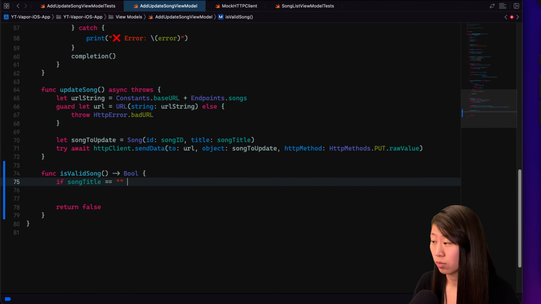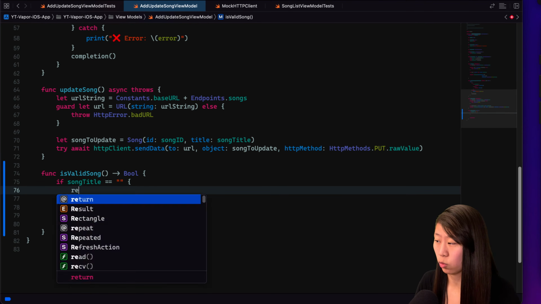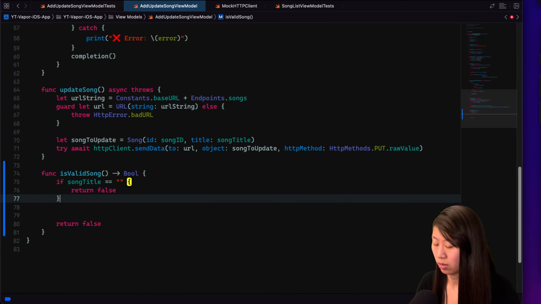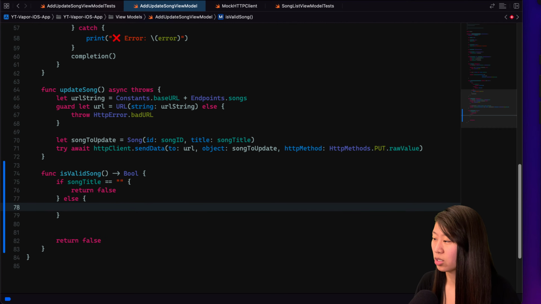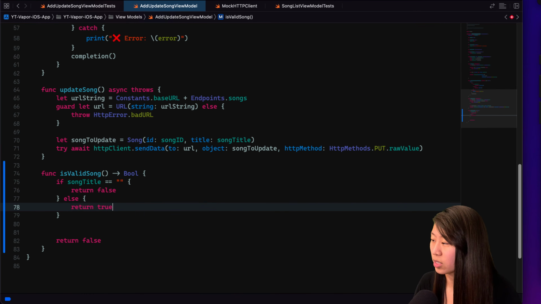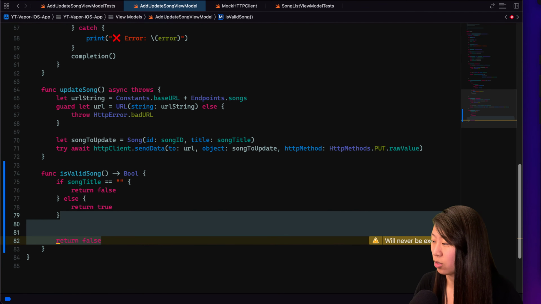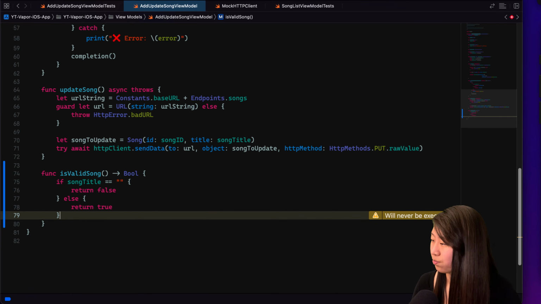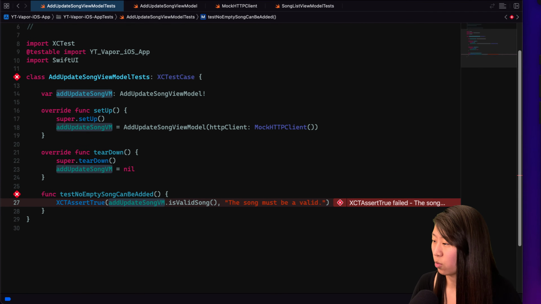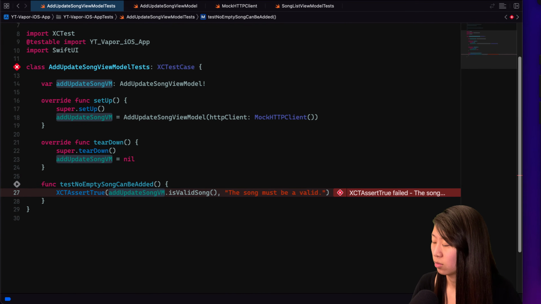equals empty. So if it is empty, we return false, because that means it's not valid. Else, if the song is not empty, we want to return true, because this would mean our song is valid and there's real characters here. So let's go ahead and erase that and just write this much. So if we go back to our test, let's go back and run it.